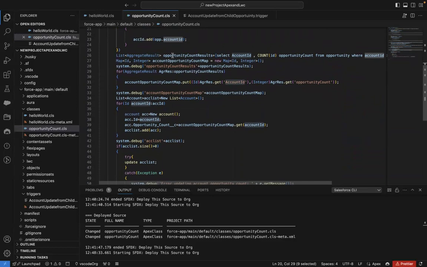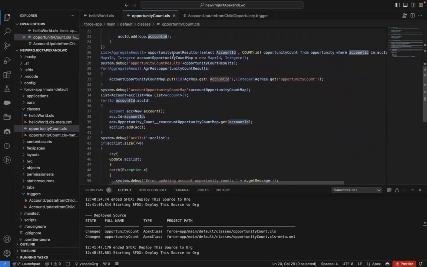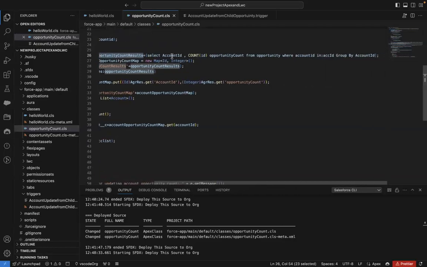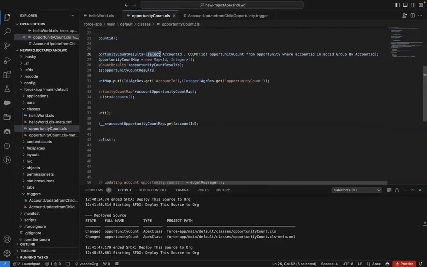So to get the result in an aggregate query, you have to declare the list like this: List<AggregateResult>, and then you can give it whatever name you want. Then what we need here is the account ID, because it will be the group one, and a count. What we need to count is the opportunity ID, right?